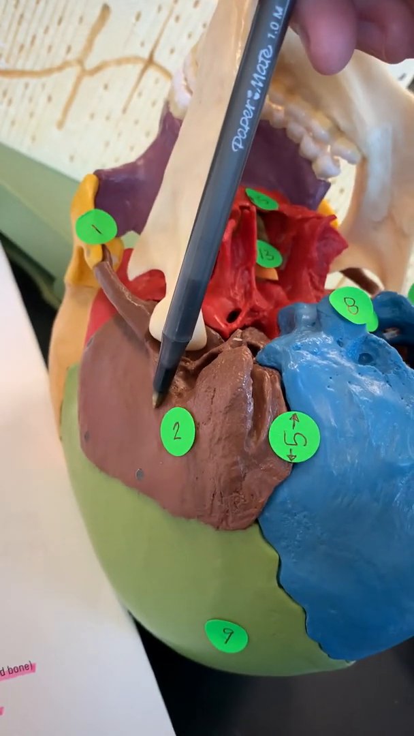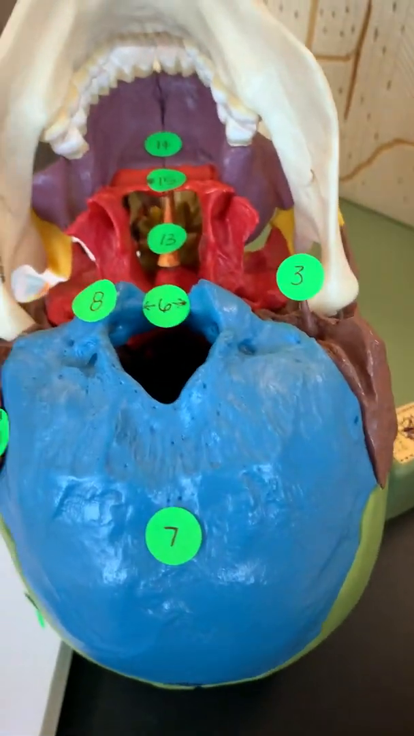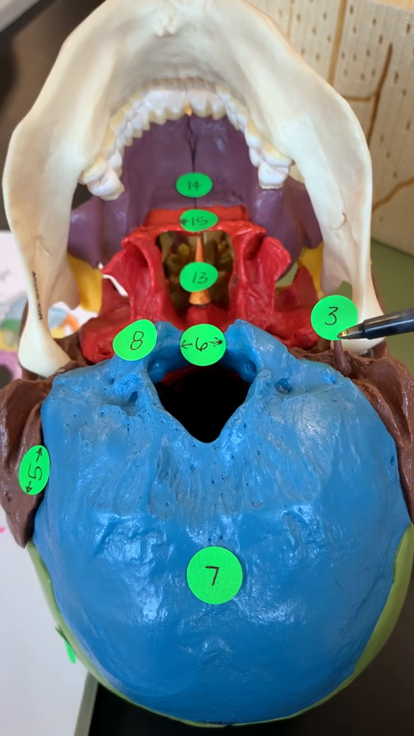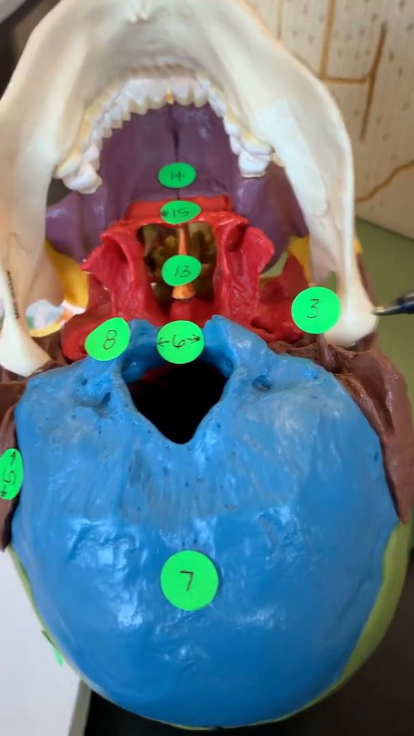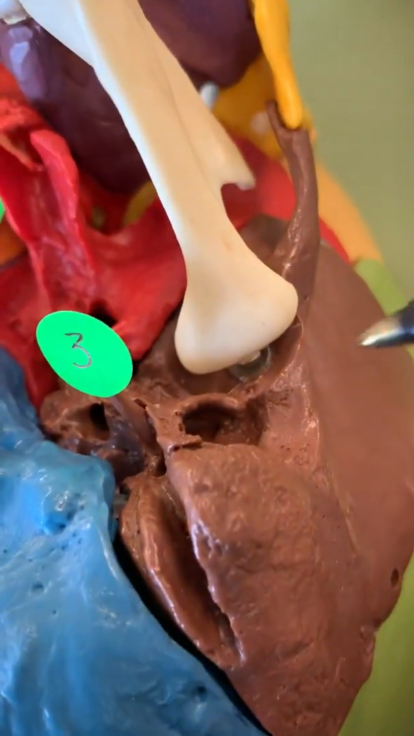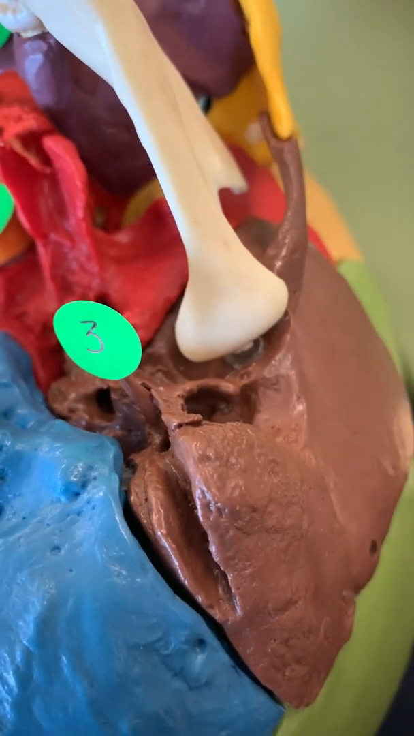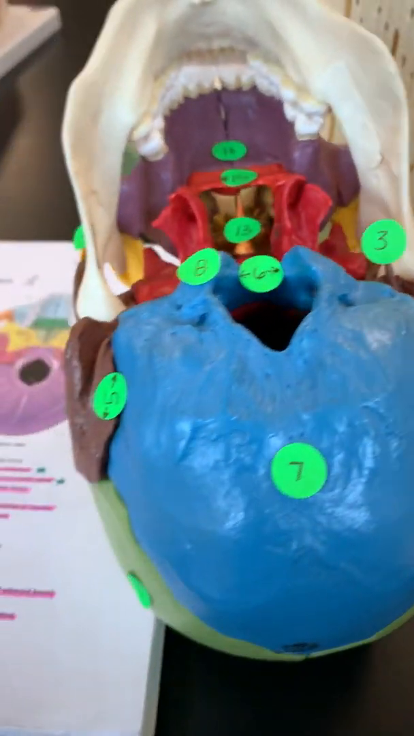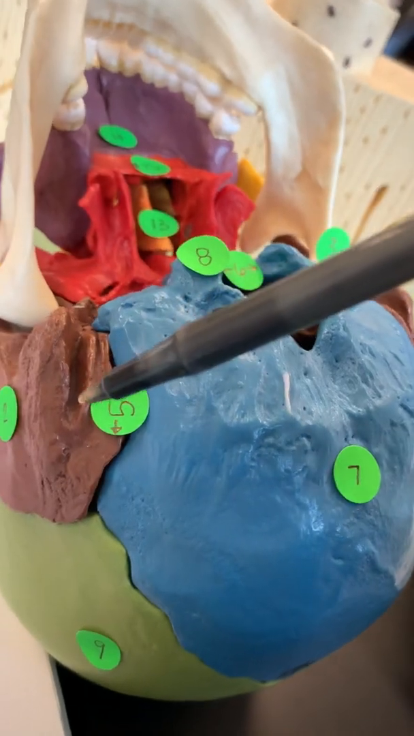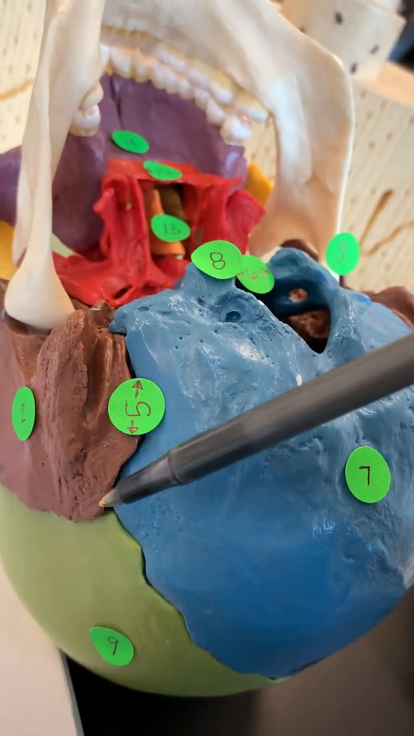3, styloid process. This is a good view of it. 4, external auditory canal. It's here. 5 is a lambdoidal suture. It's going to separate that temporal and occipital bone.